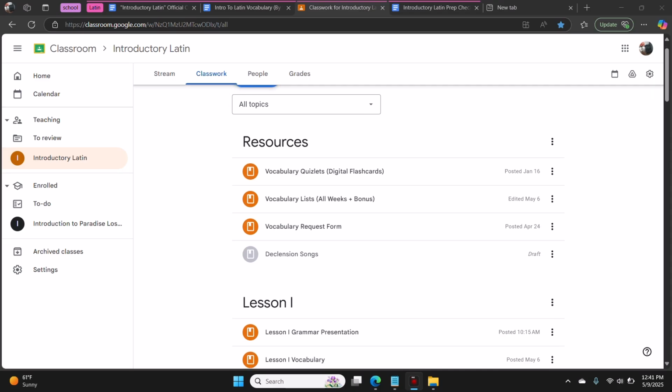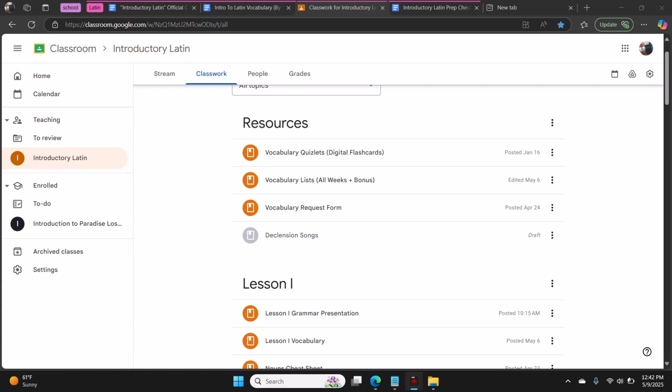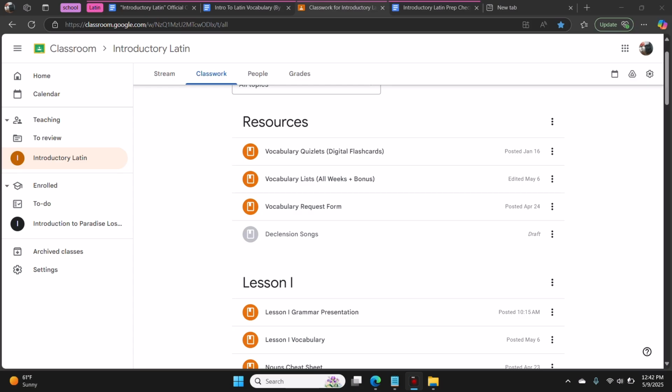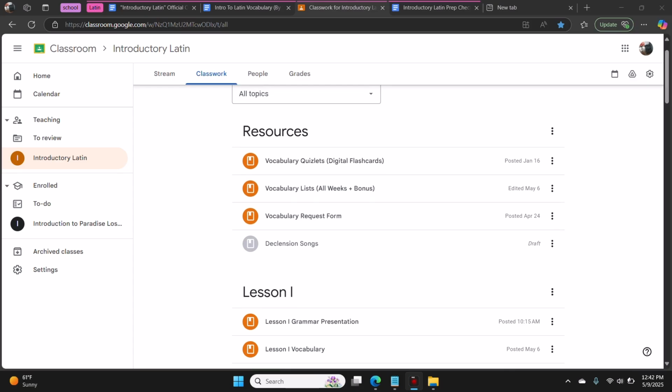So up here you can see I have posted some resources. There will be more posted eventually, but we have vocabulary resources and vocabulary request forms that you can use to request vocabulary. There will be declension songs and other resources as well. And then in addition to the Google Classroom, which I'm showing you right now, there will obviously be the Discord chat and the live meetings, which tentatively will be on Tuesday nights at 9 p.m. However, that could change depending on how people in the class are available, so just be aware of that.